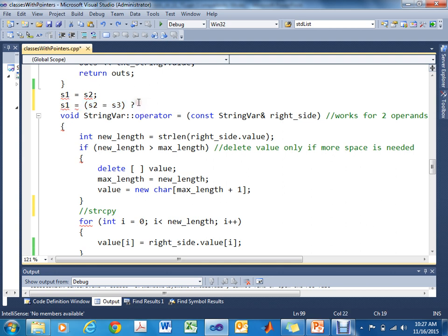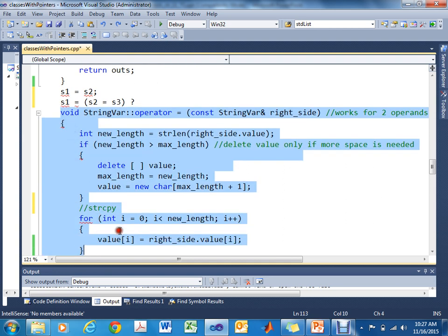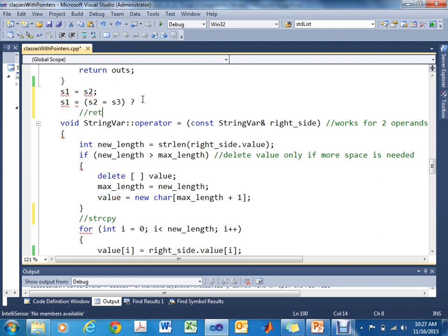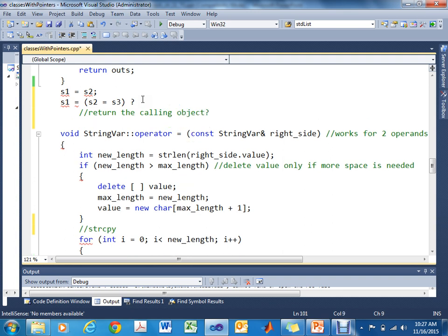But now the question is, how can we return the calling object? Now look at this function. Where's the calling object? We have value, we know that value belongs to the calling object. Where's the calling object? How can we return the calling object? So we have to return the calling object. And the question is, how do we return the calling object? Okay, you don't know the answer. You should not know the answer.